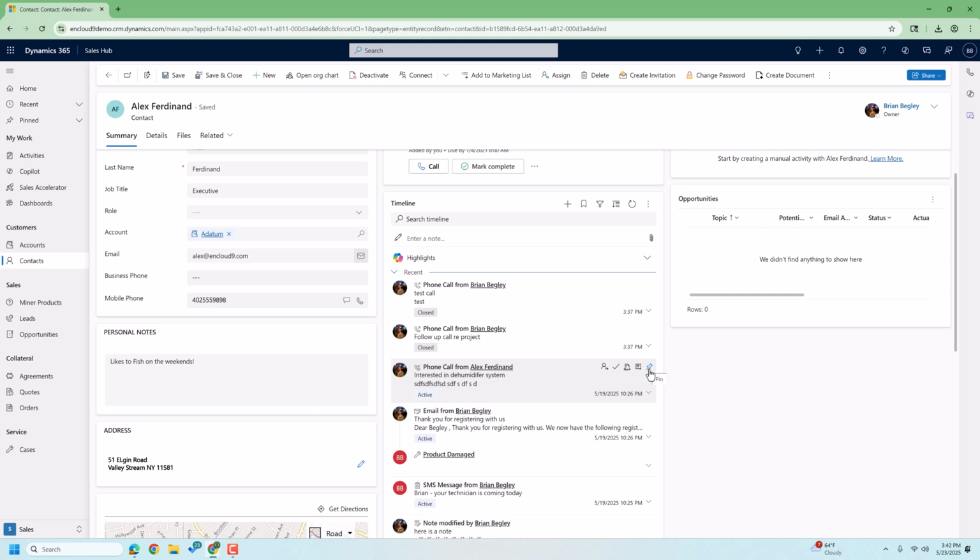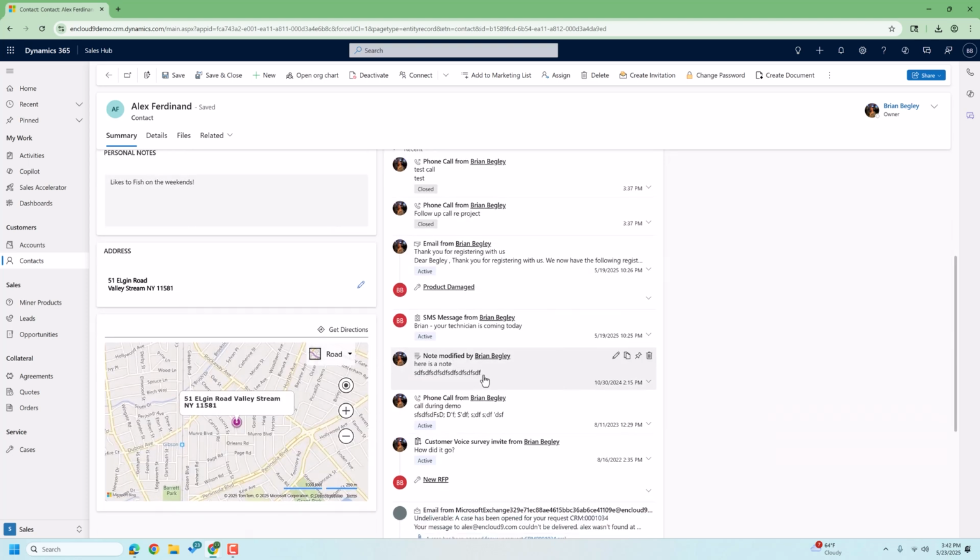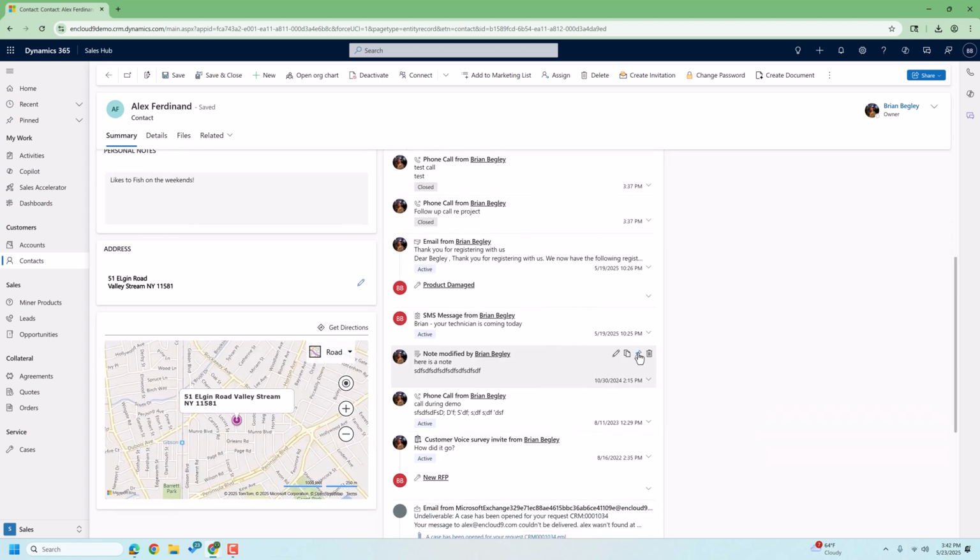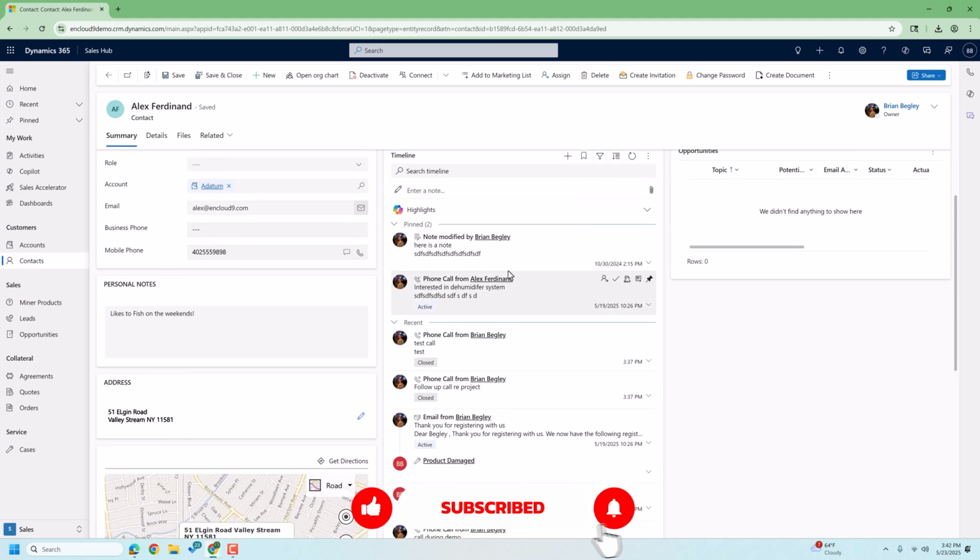So it's as simple as clicking on this little thumbtack. There we go. I pinned one record. You can pin multiple records. You can pin notes. So let's pretend that this note is a very important note here. And now I have two pinned records.